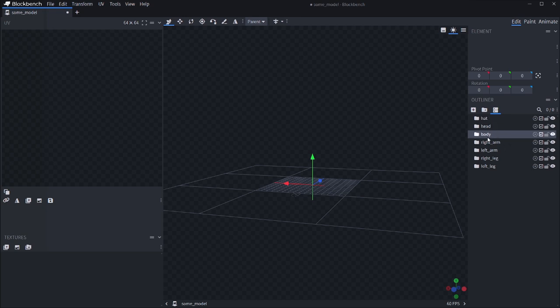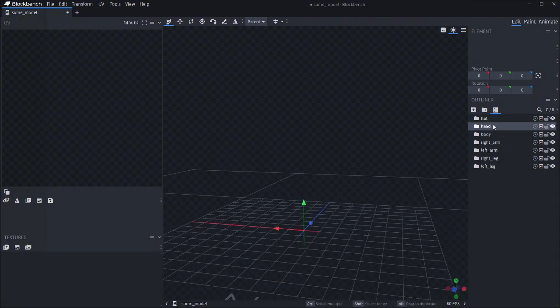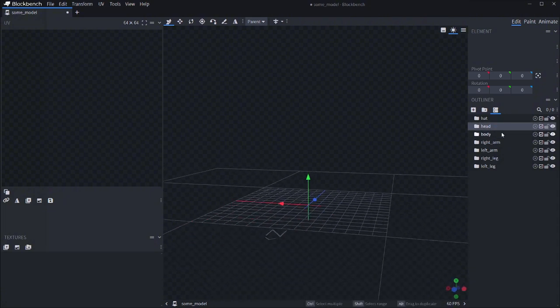So in those groups you can place different kinds of cubes, and the group they are in will affect how they behave in game, because they will rotate with the body part that has the same name as the group. So head and hat will move when you rotate your camera, when you move your head and stuff like that.